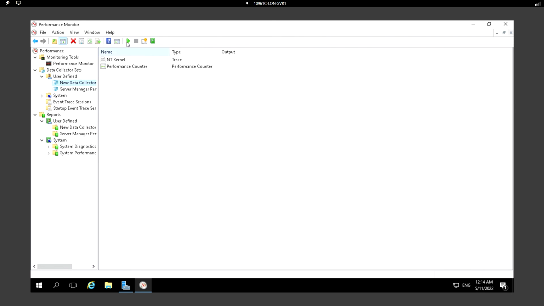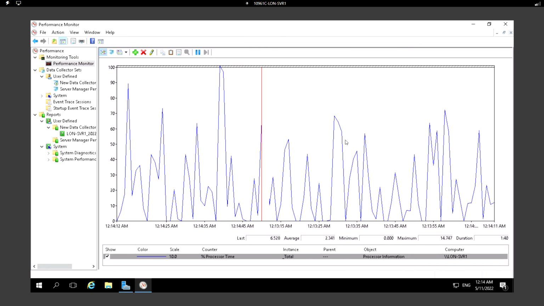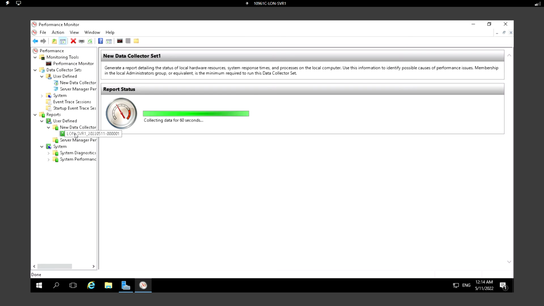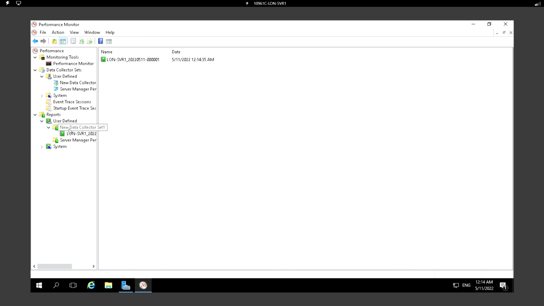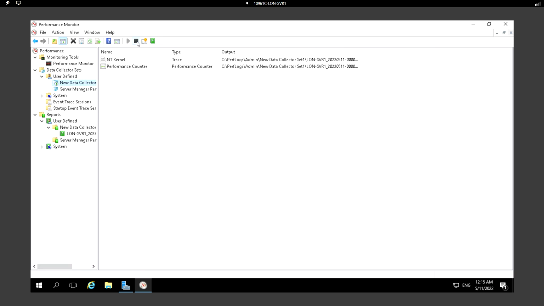Here there is an option where you can start and stop it. Once you start it, you can see that the output file will be stored in text format. Here you can see it in graph format, and it's collecting data for 60 seconds. And here you can stop this, and then you can start it, and you can access the text file also from this location.